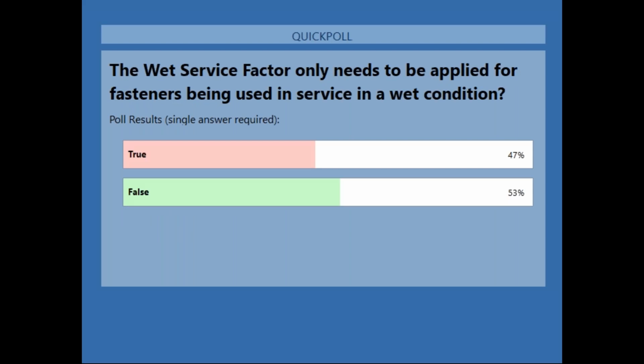47% said true and 53% said false. I will now turn it back to Bob. We will get back into his slides, and Bob will let you go ahead and answer that question and then continue forward with your presentation.